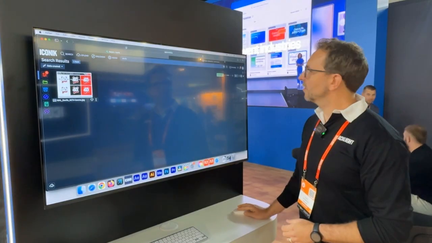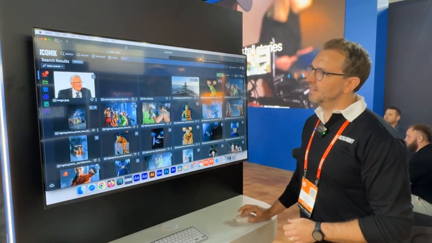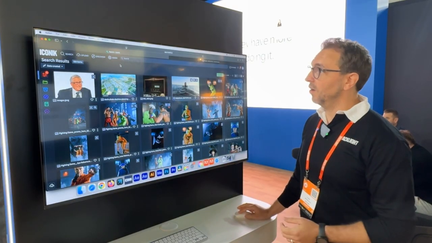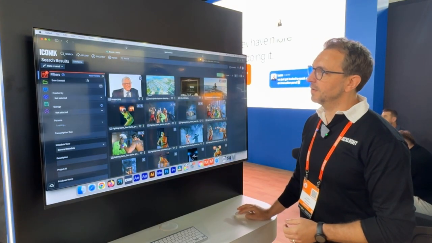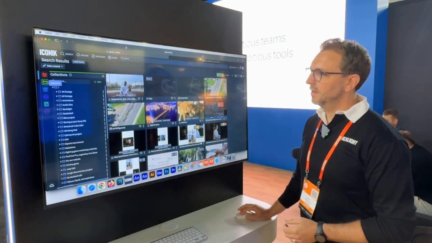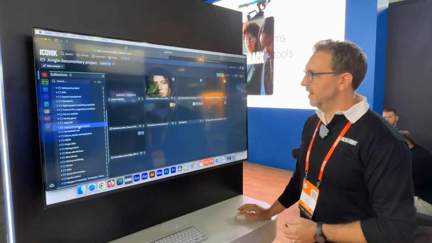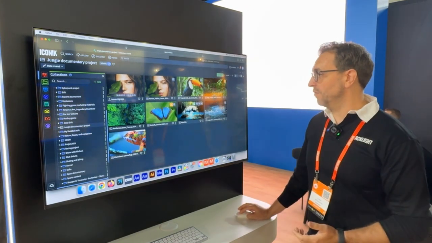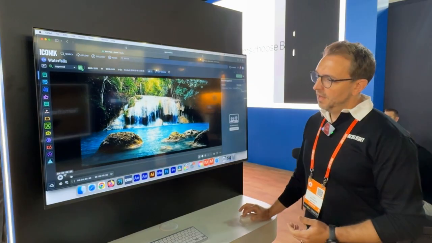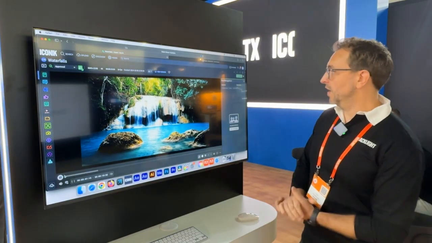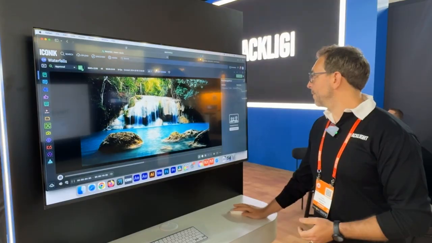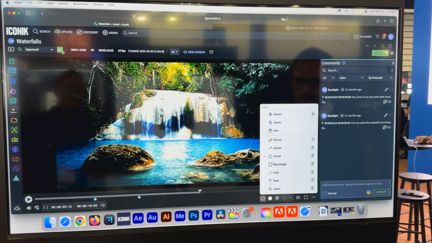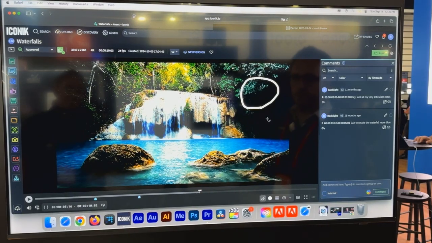If I go back to our main interface, the other key side to Iconik, if I go into a project like this, is the review and approval workflows. So here we can see we've got the media player. If I open the comments panel, you can add comments asynchronously, and you can make annotations on your media.